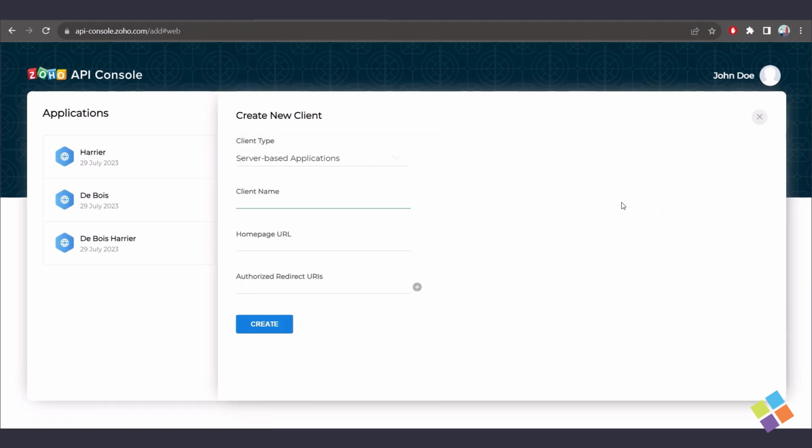Fill out the necessary fields, including client name, homepage URL, and authorized redirect URIs. If you don't have a domain name or redirect URL, you can use any dummy link for now. After completing the fields, click on the Create button. This will generate a unique client ID and client secret, which are essential for obtaining the access token.